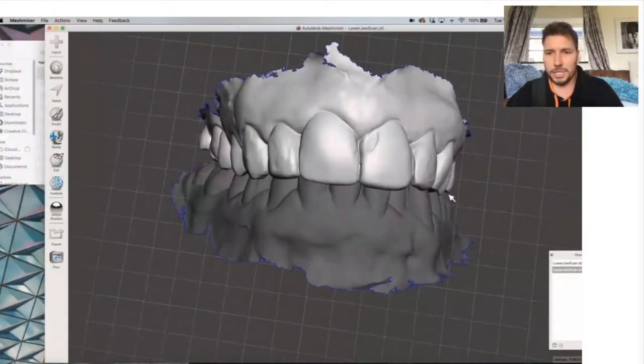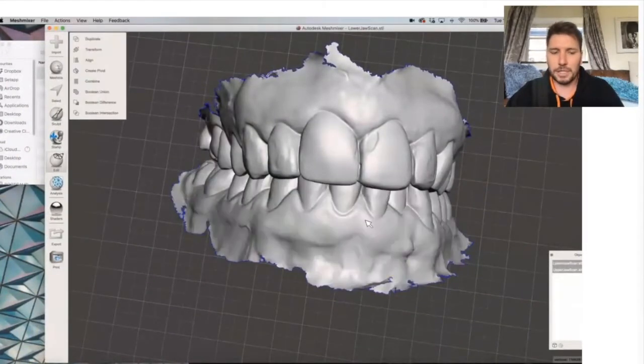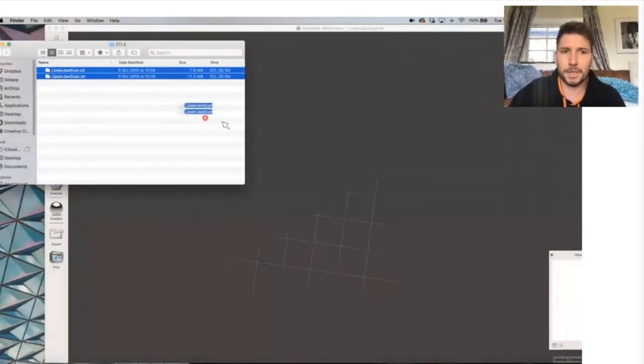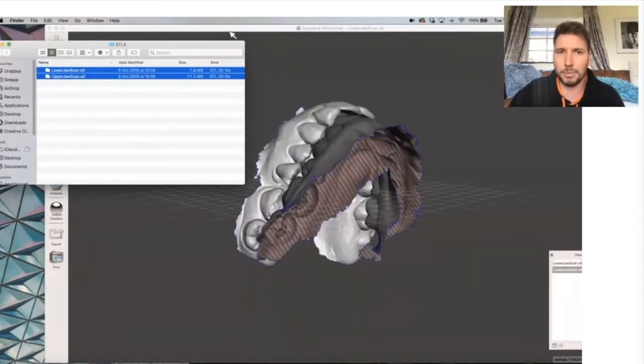I'm going to do it again. I'm going to shift-click that, press X. Let's bring them back in. I'm going to drag them in like that. So I'm left clicking, holding them over to select them both, dragging and dropping them in.